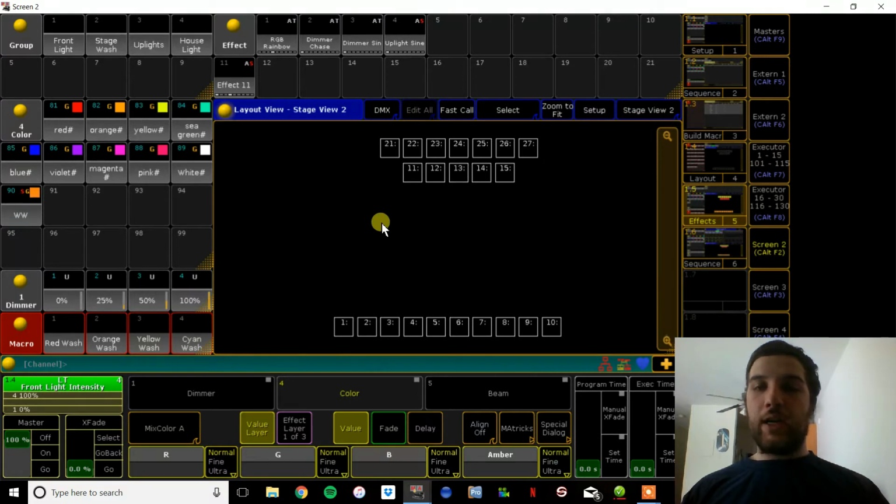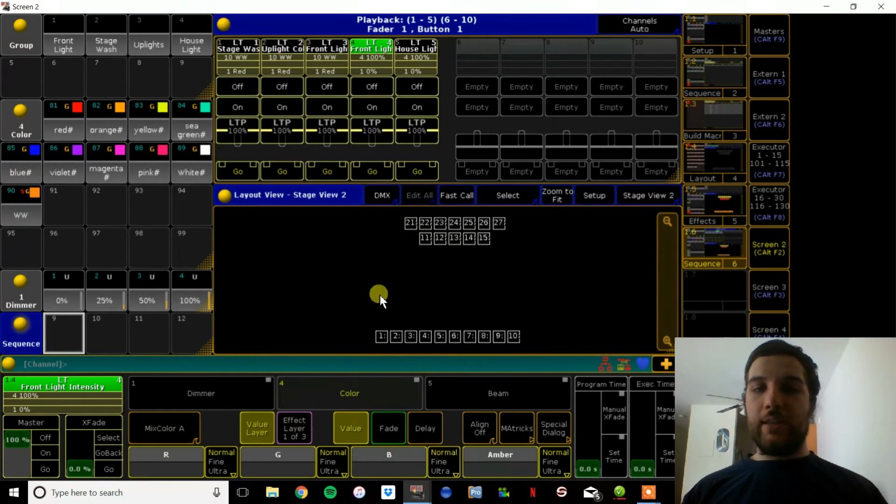So we're going to talk about building a church service. Alright, I have a different look down here, another view. So I can see, again, still my fixtures on stage, but I can also see my faders up here. It makes it easier than jumping between a bunch of pages.